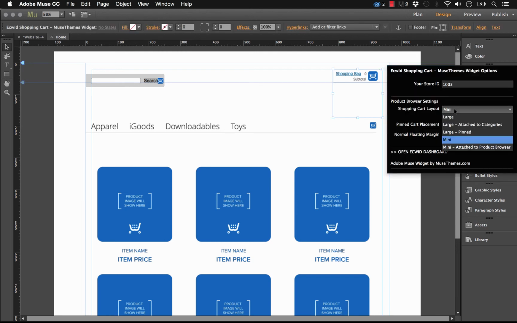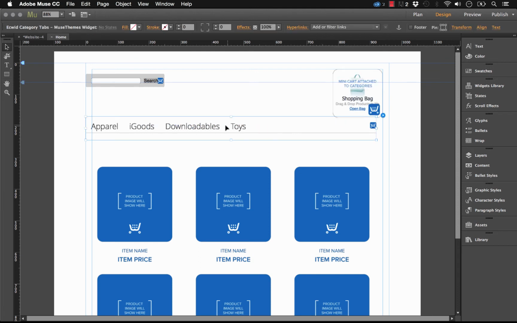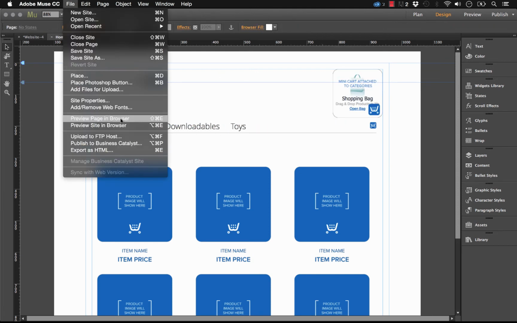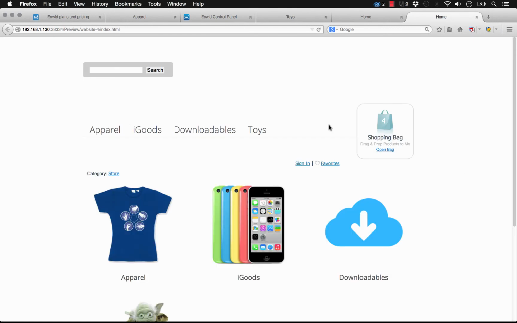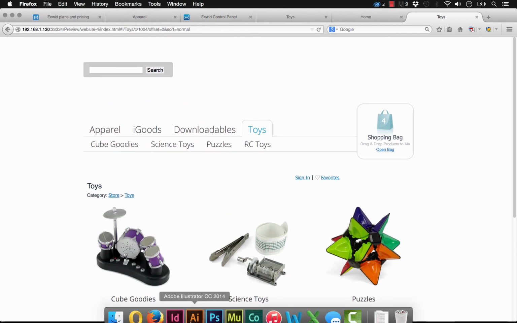Now you also have some various options in here. We could do the large and attach to categories. And what that does is it actually attaches this to this categories widget we have here. So let's preview that in the browser and I'll show you how it looks. So there, now you can see it actually kind of connects it with a line. And this will just always stay visible as long as the categories are visible.